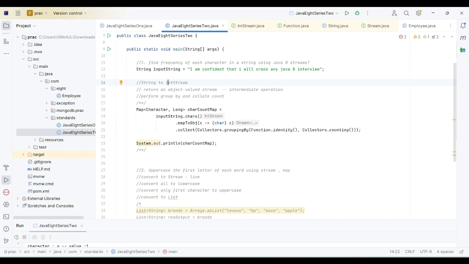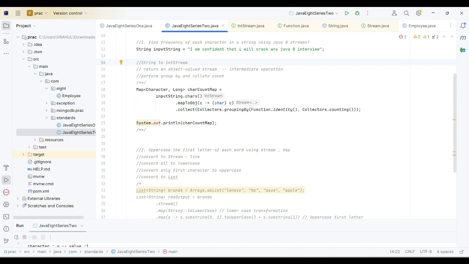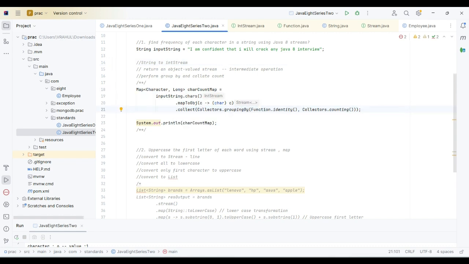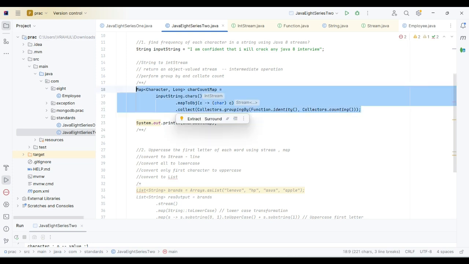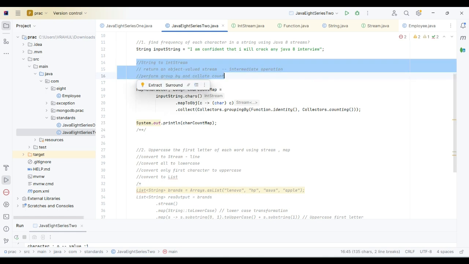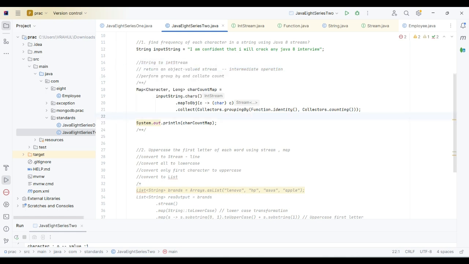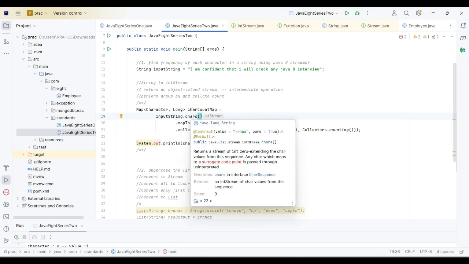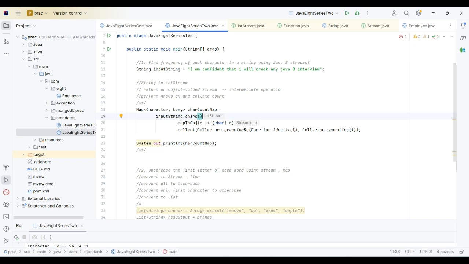I've written this code in order to keep the video short and to explain it in more detail. I've written down the steps, like what is being performed here to achieve this. First, we check that we have an input which is a string. As I said, a lot of utility methods are provided. Here there is a method called chars, which will convert this string to characters, as an IntStream.